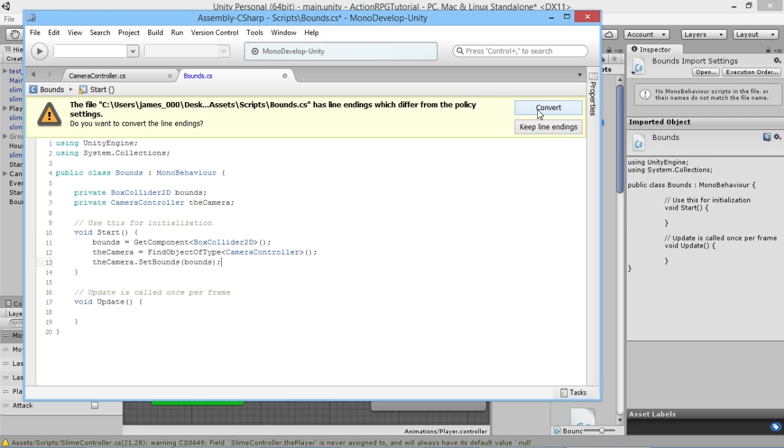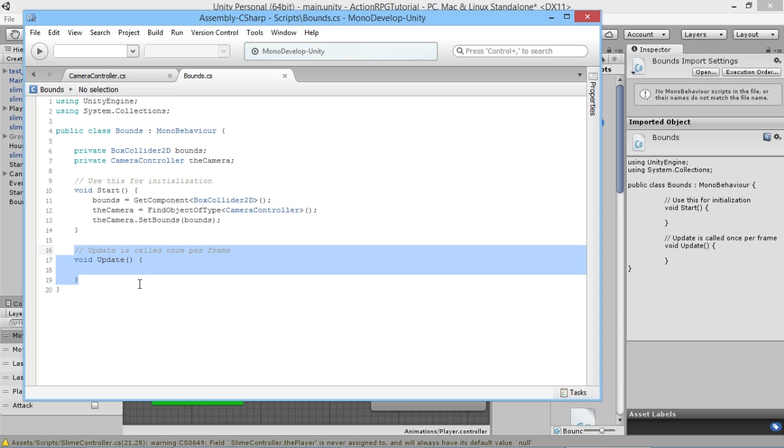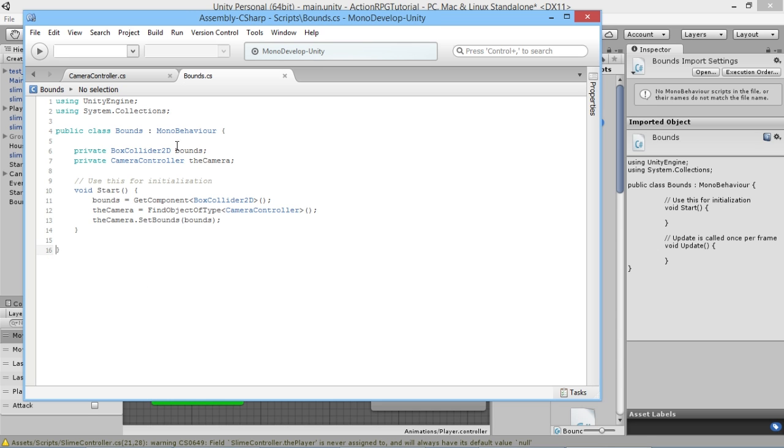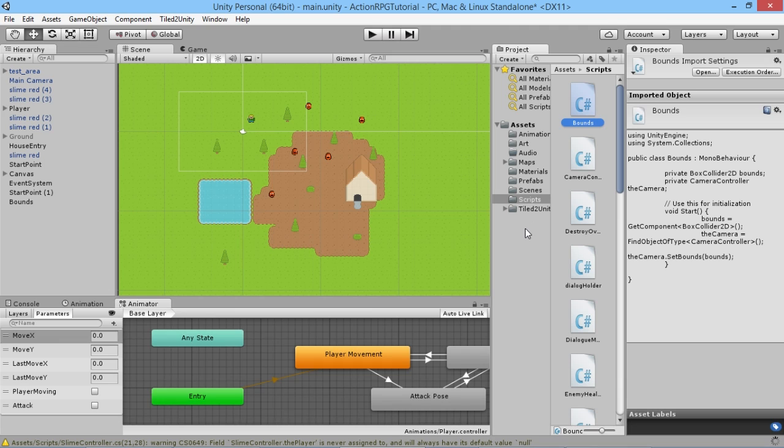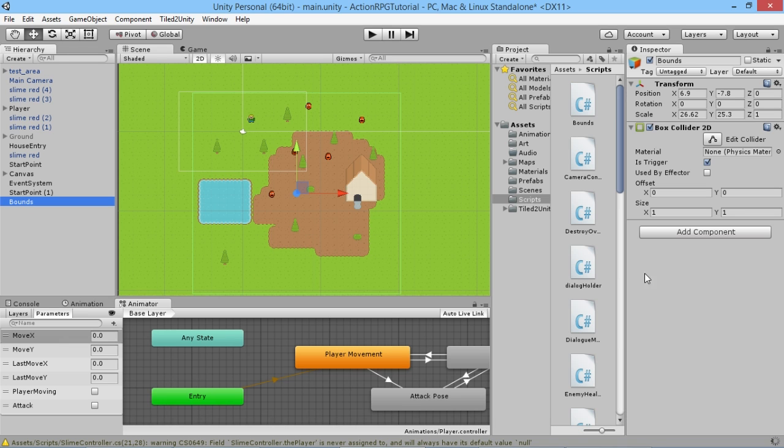We'll save that, convert that. I'm going to delete the update because we don't actually need that in our script. And now if we go back into the game, we'll let that compile. We'll obviously need to attach this script to our bounds box.